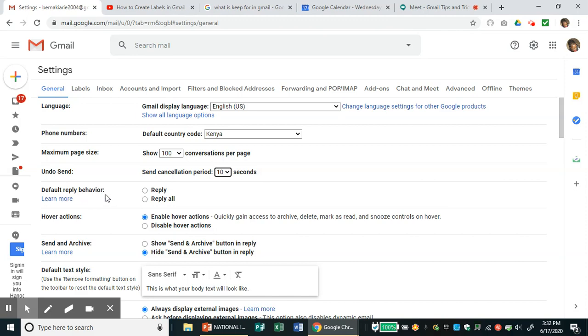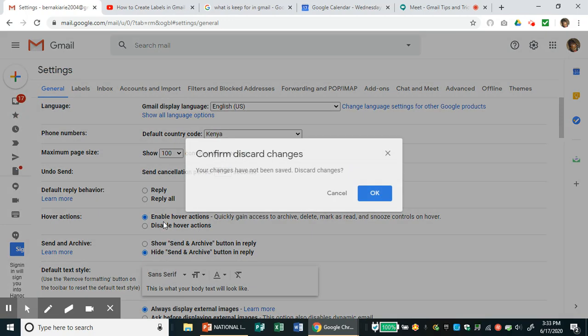Then default reply behavior. You can set your email to reply by default, and this is going to use artificial intelligence. So the computer will read the mail and craft a possible response. But that's a bit dangerous. It's always best that you reply to your email yourself, actually. Then hover action. This is what it's doing now. This is a hover action. You see what I'm doing here? When I come here, it reveals what is over there. So you can disable hover action, or you leave it on.